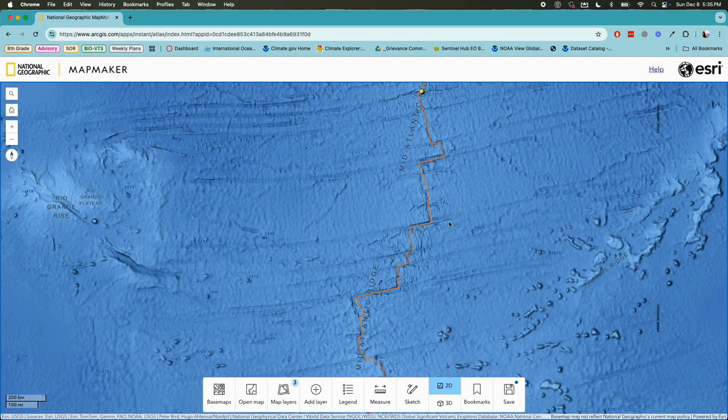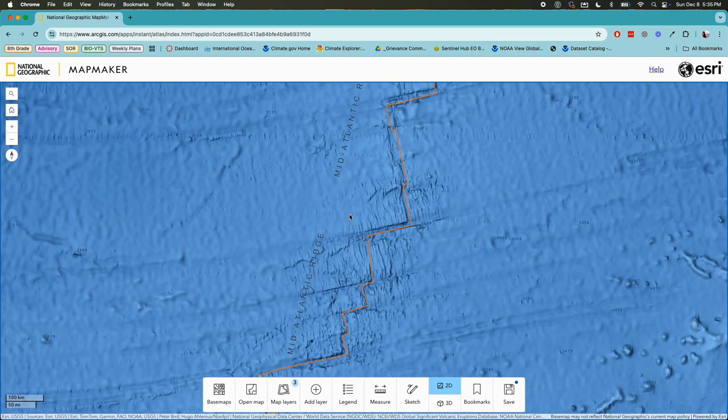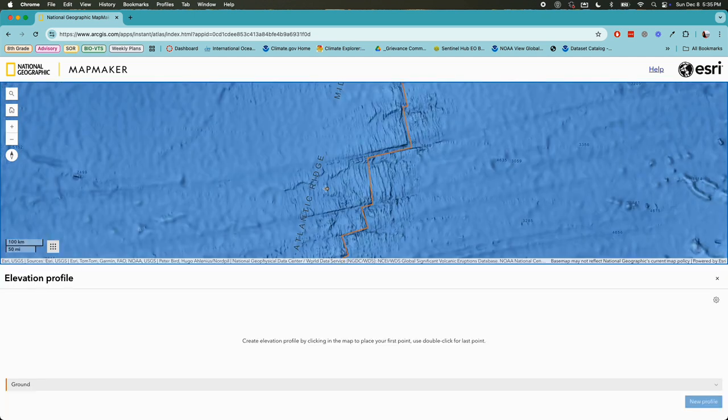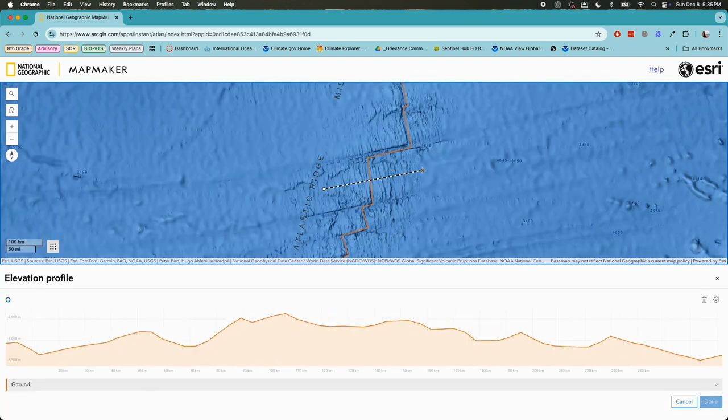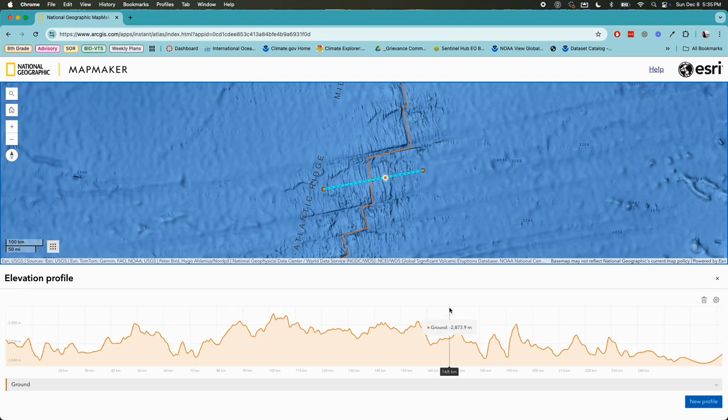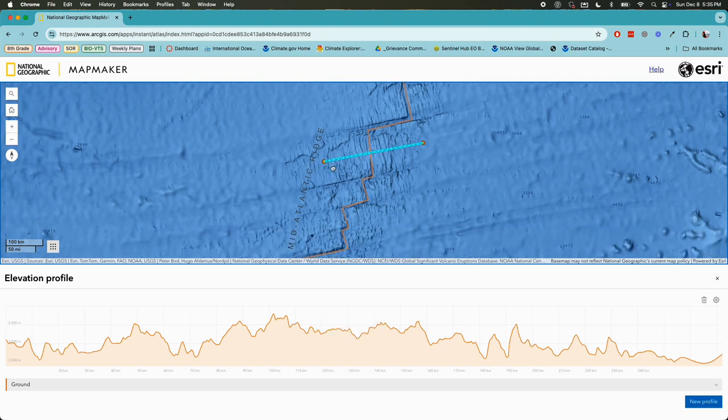I could do the same thing if I was interested in the mid-Atlantic region here. I can zoom in a bit here. And let's look for an elevation profile maybe across here. So I click measure, elevation profile, and double click. And as I move across, notice when I get right to the plate boundary, notice I've got this valley right here. And this sort of more or less symmetrical mountains on either side of the valley. That's classic of a mid-ocean ridge, and in fact it's labeled here as Mid-Atlantic Ridge.